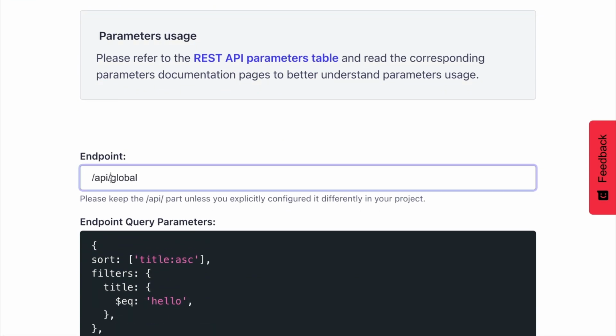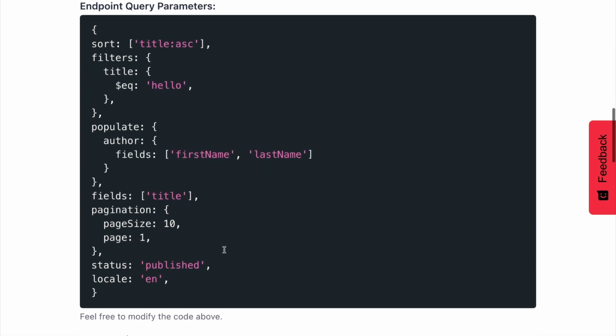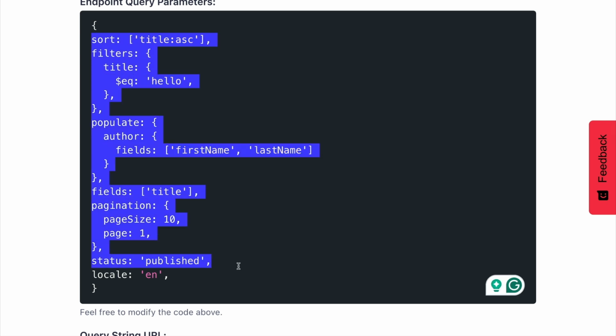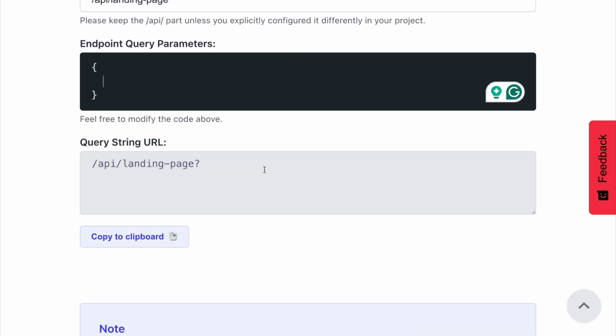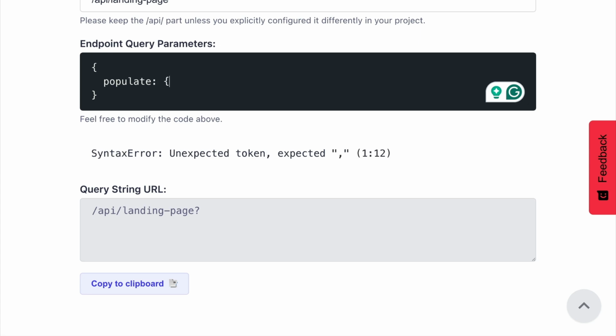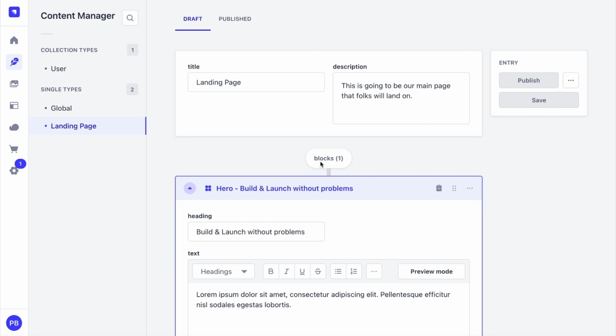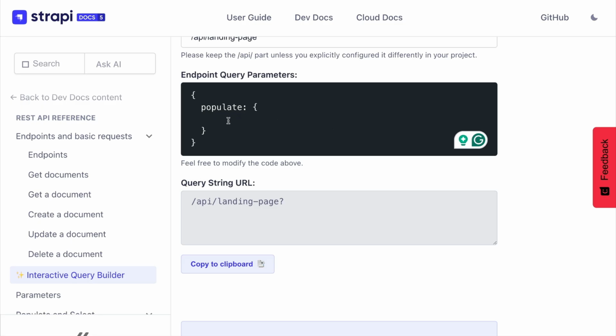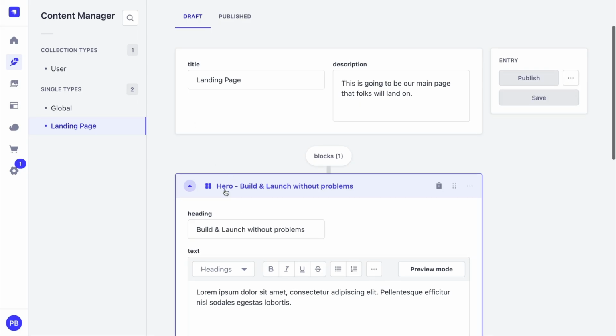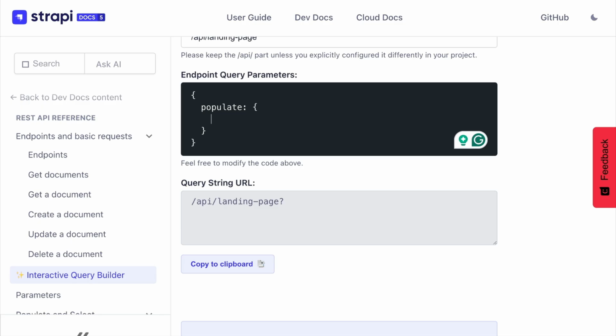And this is going to be for our landing page. And I'm just going to go ahead and remove all this previous stuff. And now we're going to say populate. And we want to populate our blocks. In order to populate blocks, there's a special convention that we have to follow. So the secret to populating dynamic zones, we need to use the on fragment. So we know that our dynamic zone is called blocks because that's what we named it.